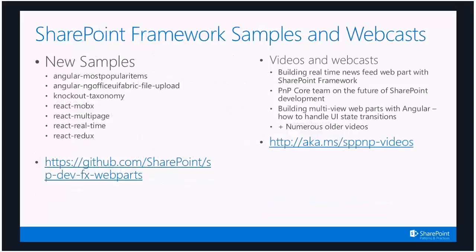A few pointers on the SharePoint Framework samples and webcast. From a samples perspective, there are a few new Angular samples from the community which have been submitted. There's one new Knockout sample submitted from the community, and then quite a few React samples. We follow a certain naming convention.